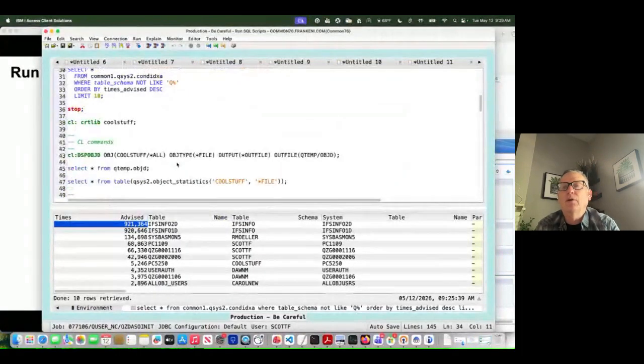Okay, let's go on to some different things. In my view, Run-SQL scripts is the best place to develop your CL program code. And you can interlace SQL with CL commands in a Run-SQL script using CL colon. And we're doing something very simple here. We're just creating a library. So that's all well and good.